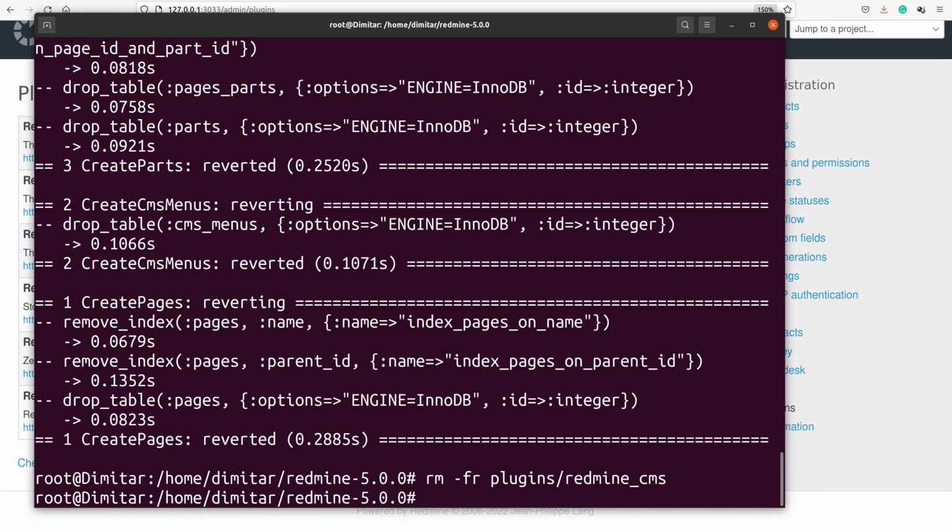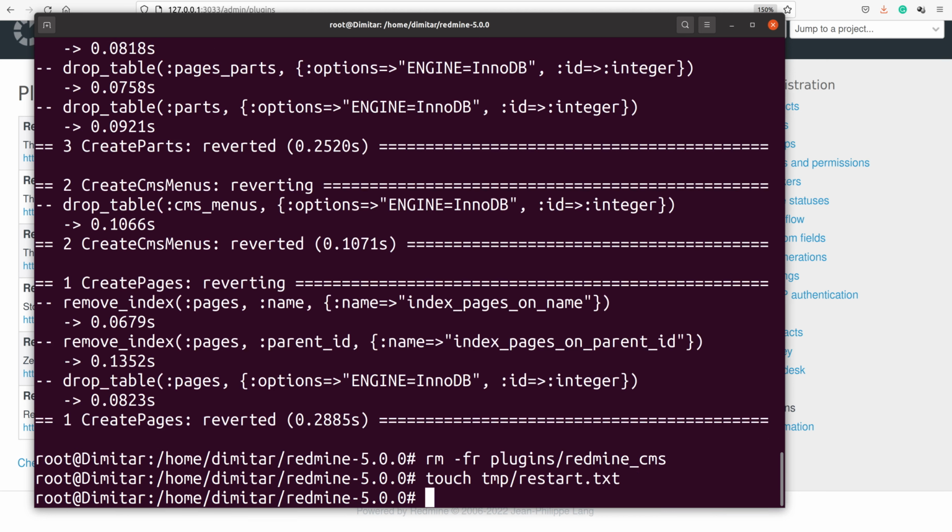Okay, and the third and last step is to just restart your Redmine. It is a very important step because it is needed for applying the steps. All these things are going to be applied after restarting. It is done with the command touch tmp/restart.txt.